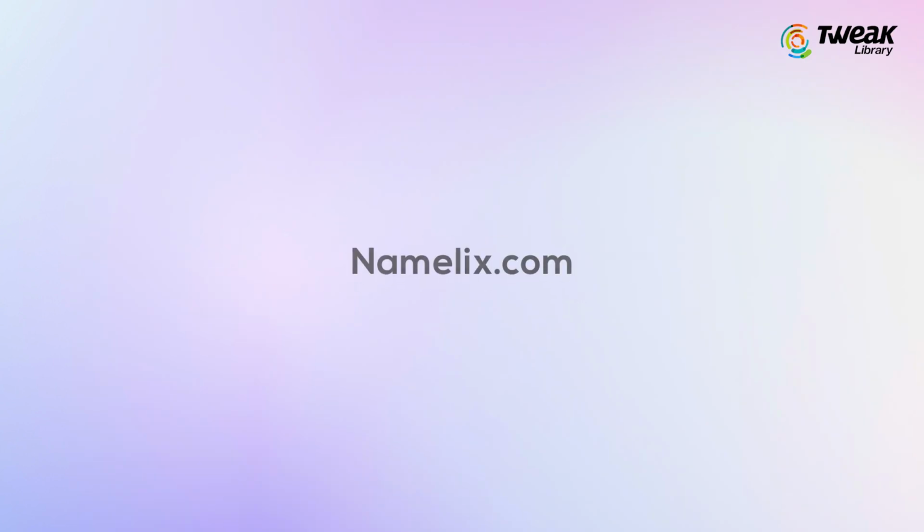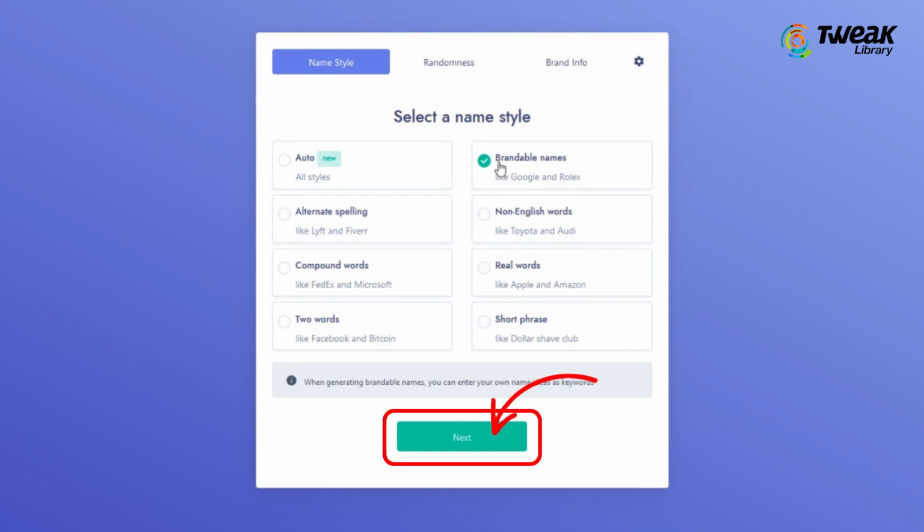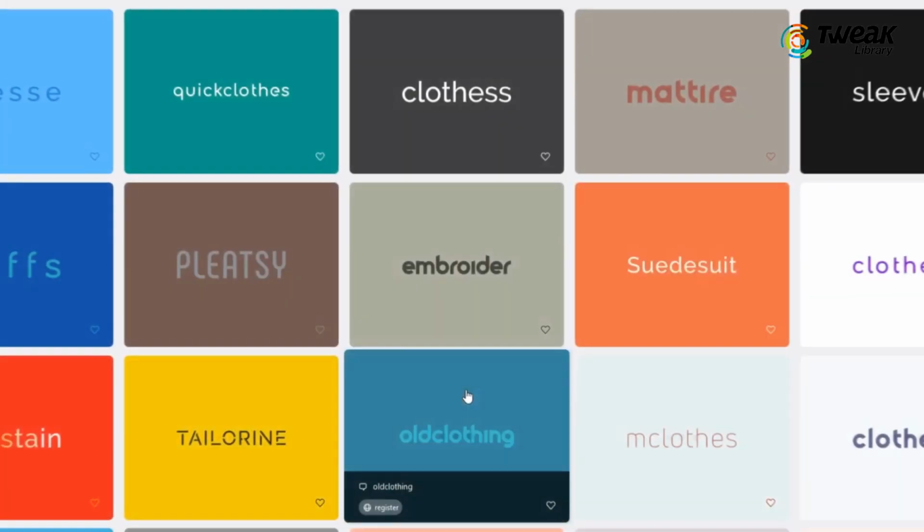Next is NameClicks.com. This is the business name generator. The first thing you want to do is give it some keywords about your particular business. Click on generate, and next up, what kind of randomness are you looking for? After giving your inputs, give it a few seconds and you've got all.